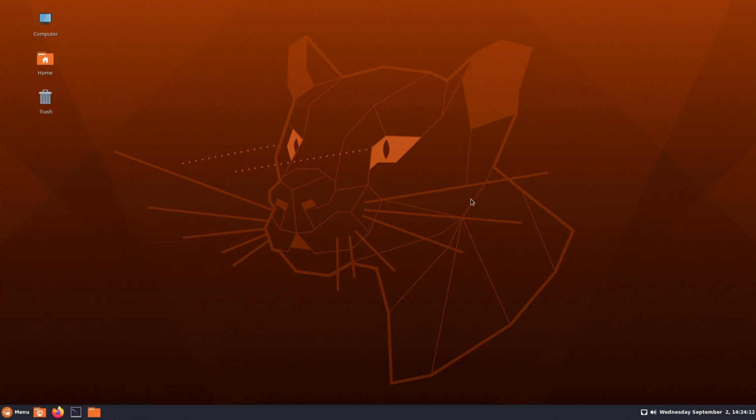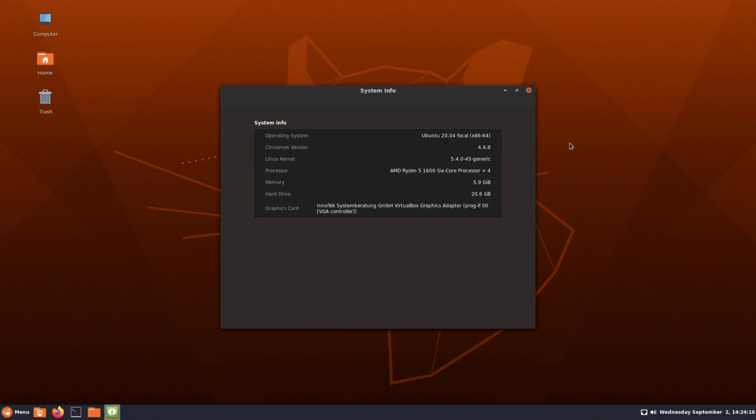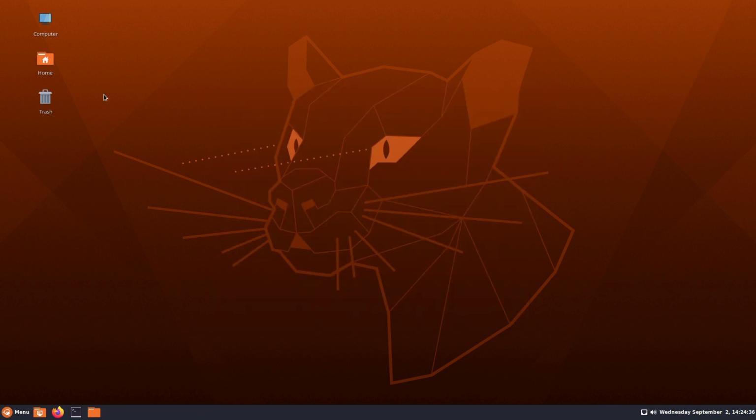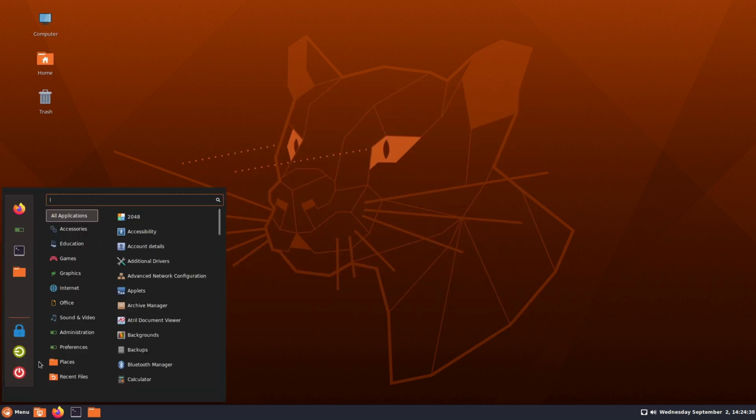System information. So we are running Cinnamon version 4.4.8. So this is quite a bit older version of Cinnamon. We remember we had 4.7 point something on Fedora. So if you do need a newer version of Cinnamon for whatever reason, the Fedora is going to be a little bit better, a little bit newer. But this one here will work. 4.4.8, not a whole ton has changed in the meantime.